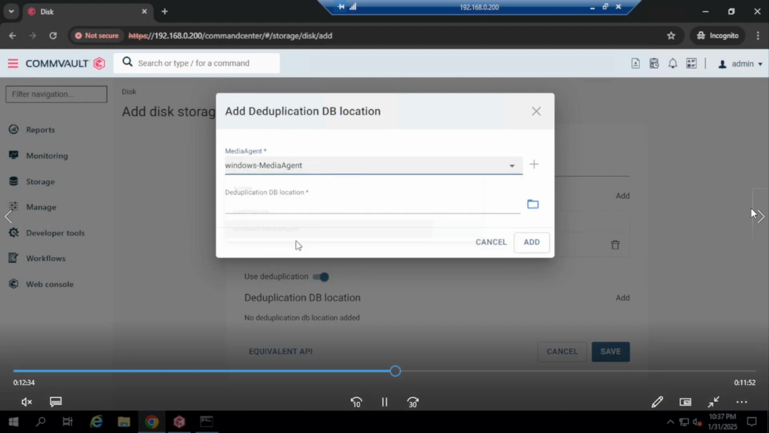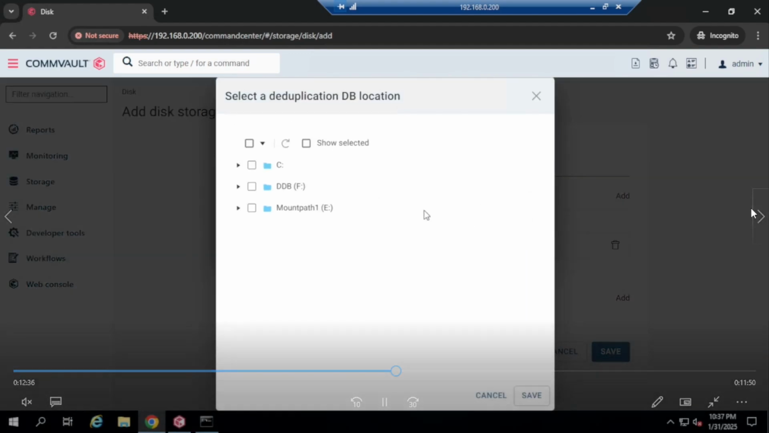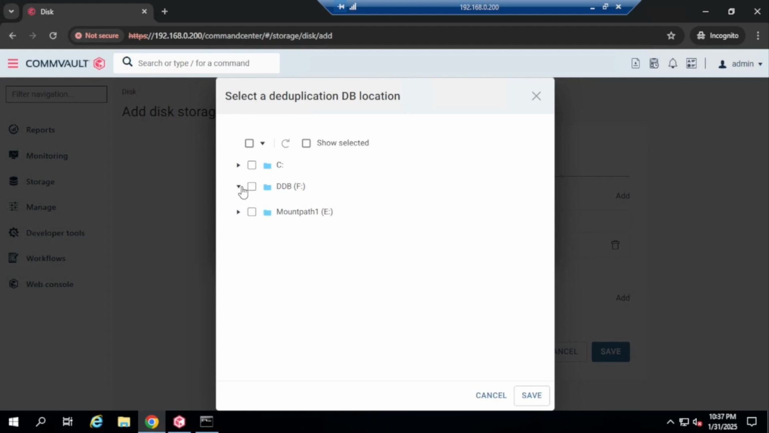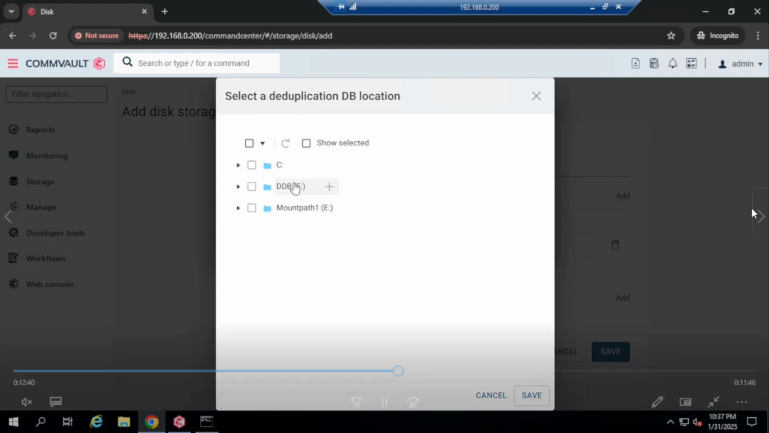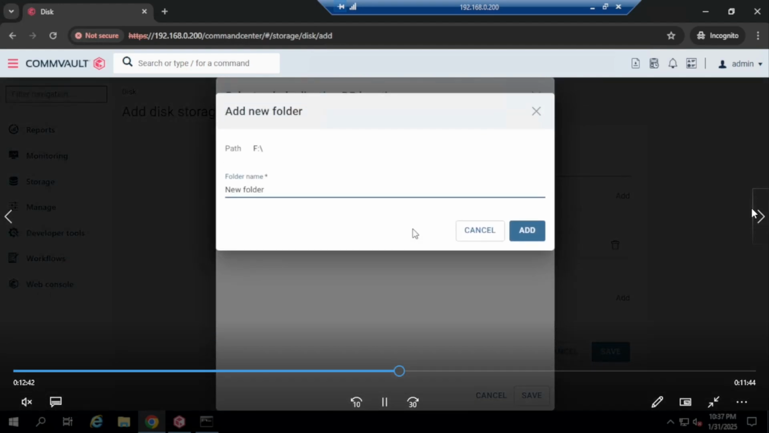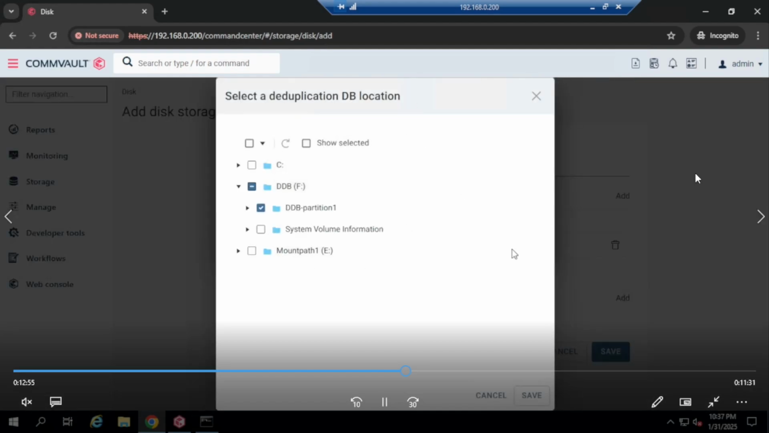Okay, add TDB partition. So browse for that F drive. In the F drive, create a new folder. You can give any user-friendly name. Okay, I'm giving DD partition one.